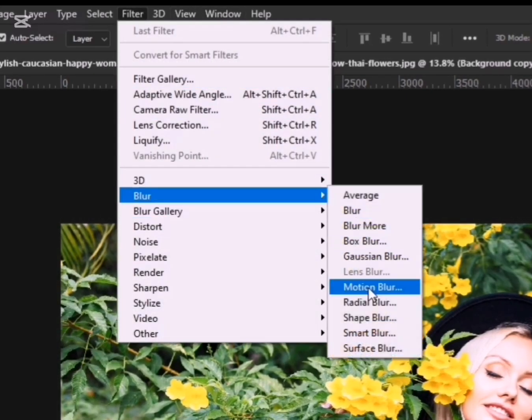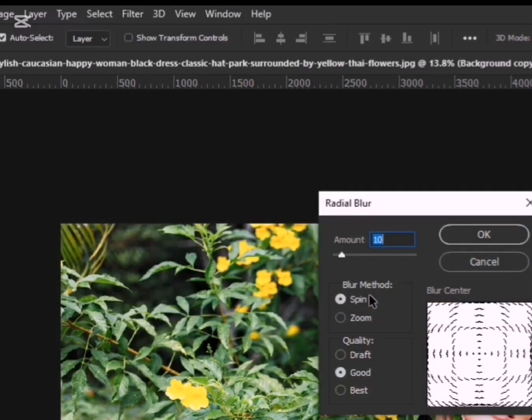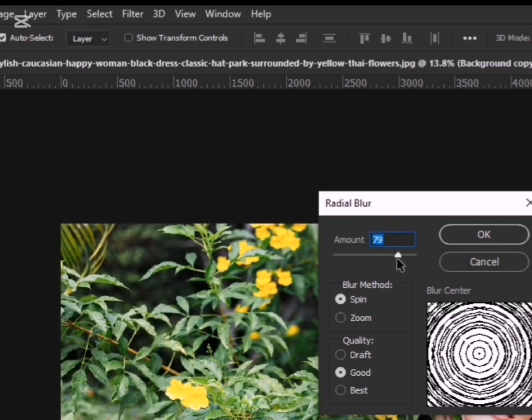Then go to filter option and go blur, then again choose radial blur. Then adjust amount to 79 and blur method to zoom, then press OK.